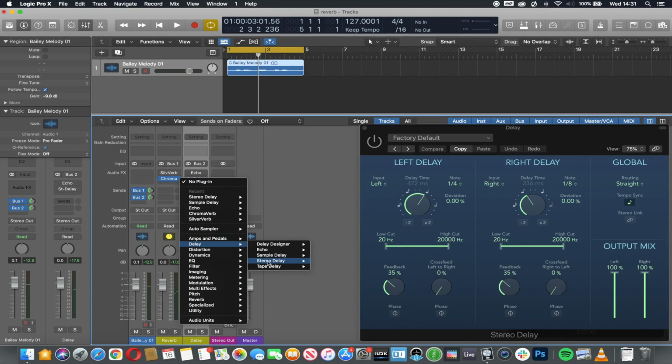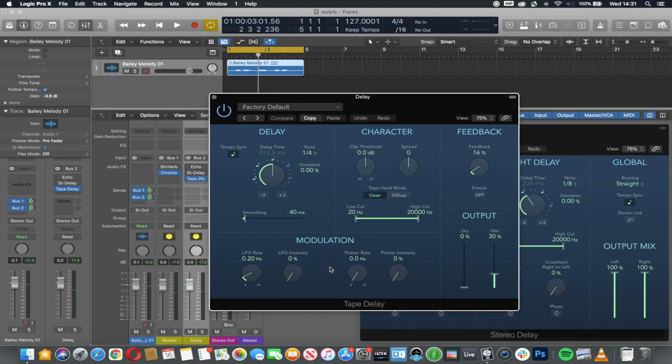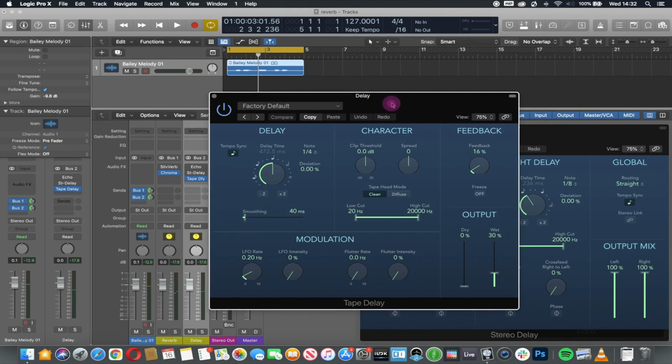And then the third delay, this is my favorite, tape delay. So this is a little bit more character, it's a little bit more crazy. The feedback can get a little bit out of control, but this is a nicer delay, a tape delay.